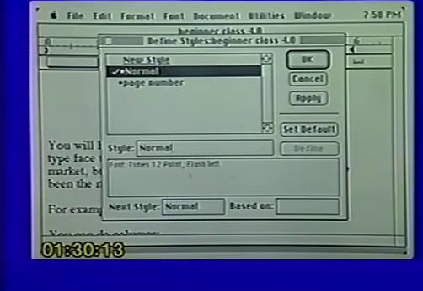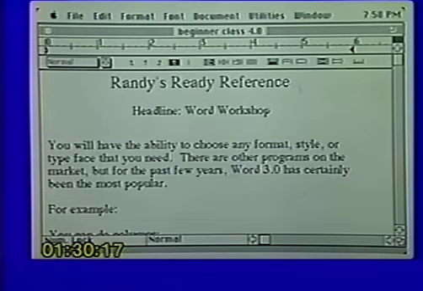You can always look down and it will list the ones, and that'll tell you if you did it correctly or not. All right, let's cancel that out.